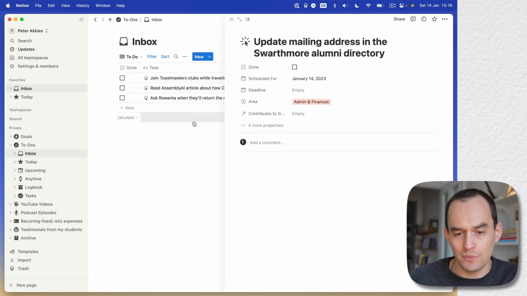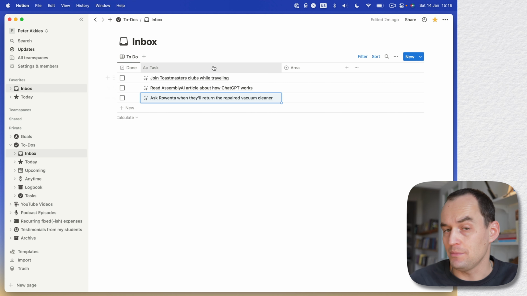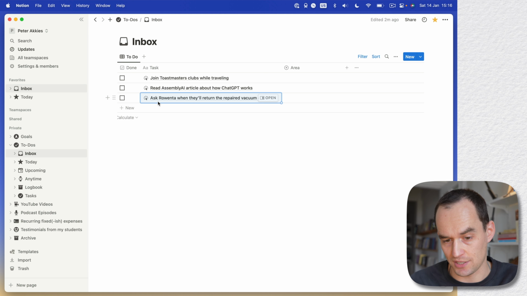Okay, now you notice that we added this task right here in the inbox, but it is no longer in the inbox. Why is that? That's because we assigned it an area. If there's a task, for example, this task right here, I had a vacuum cleaner I needed to repair.